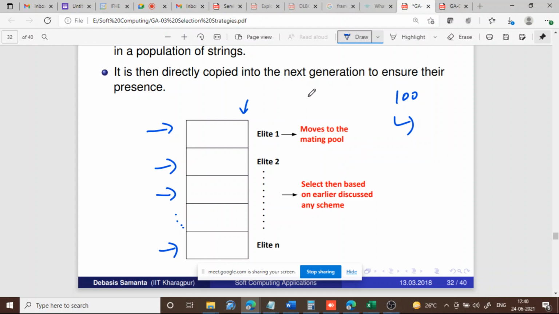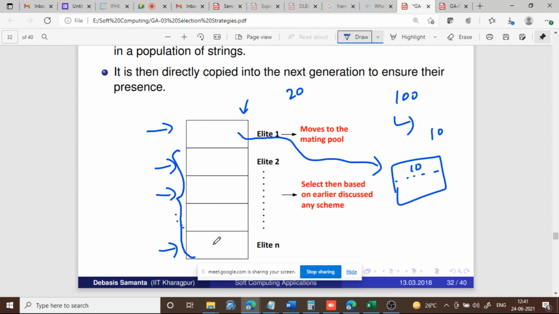Then assume that your objective is to identify 20 individuals for the mating pool. Then what we do is, all the individuals from elite 1 will be directly moved to the mating pool. So these 10 individuals will be directly moved to the mating pool. Now for identifying the remaining 10 individuals, we apply any one of the selection techniques which we have discussed above on all these elite groups.